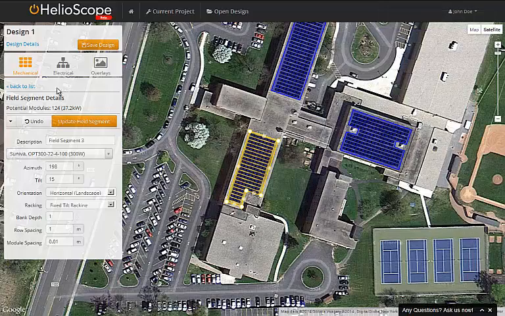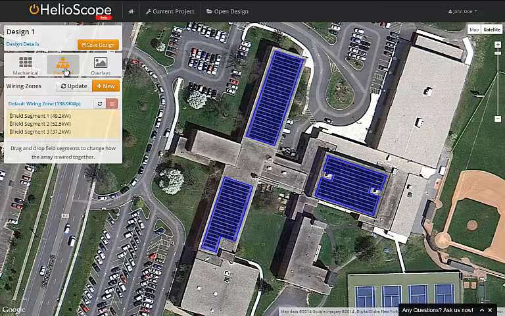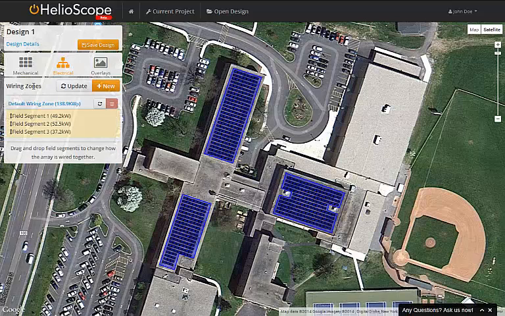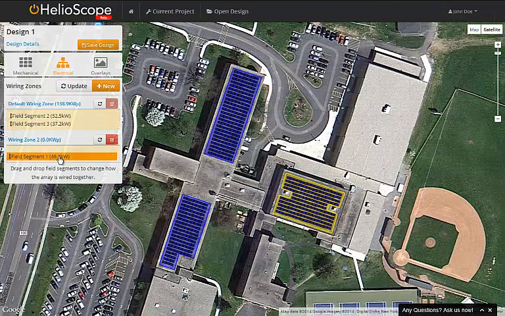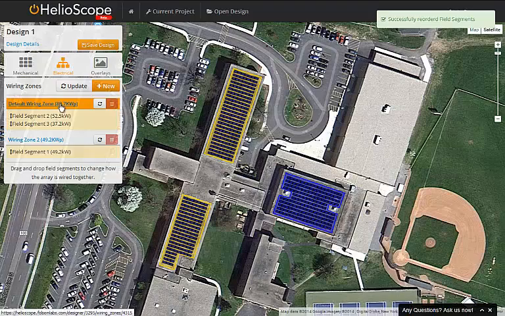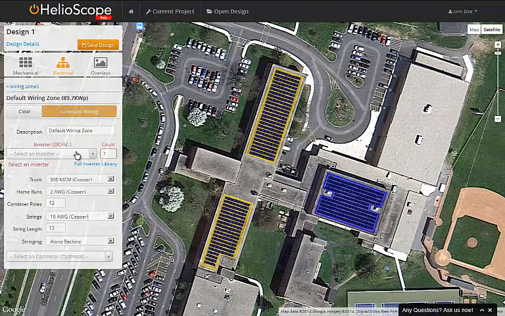Now that the mechanical design is complete, we move to electrical. First, we organize the field segments into electrical groupings called wiring zones. In this case, I'm going to put that east rooftop separate and put the two arrays on the west side together. We now go into the wiring detail, where we choose the inverter.